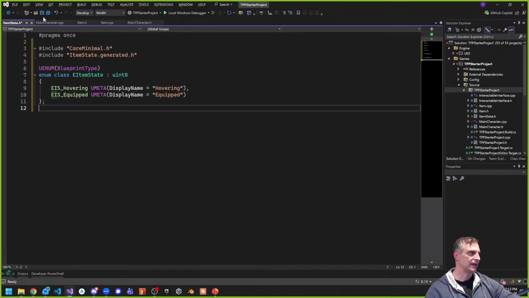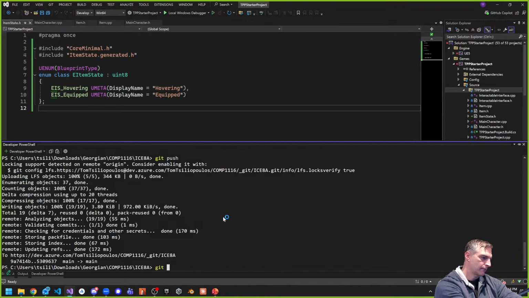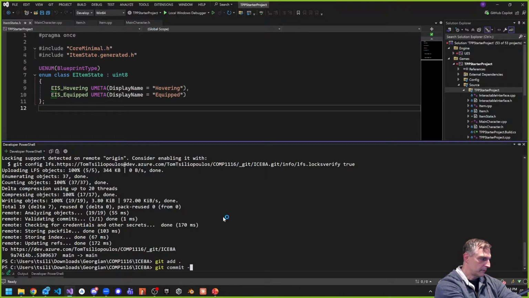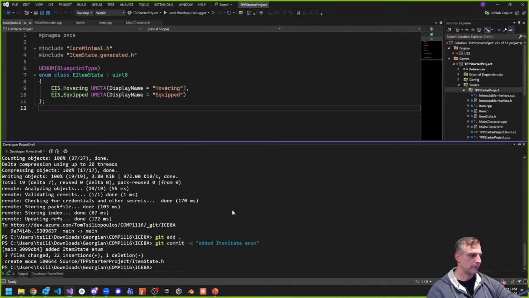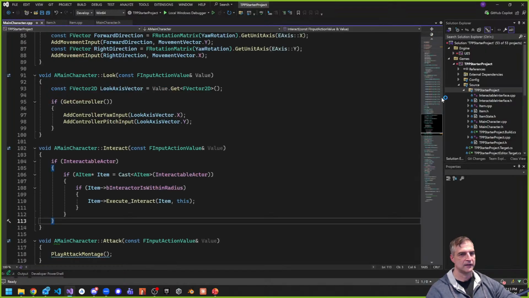Let's add that in to DevOps. So again, terminal, git add dot, git commit -m, we'll say added item state enum. Okay, there we go. I won't push it yet. Next, let's add in the next one.